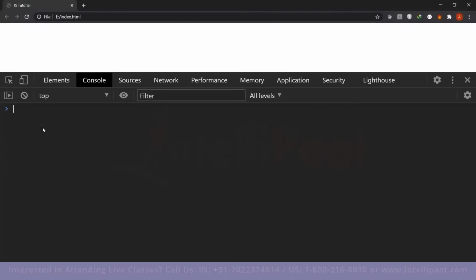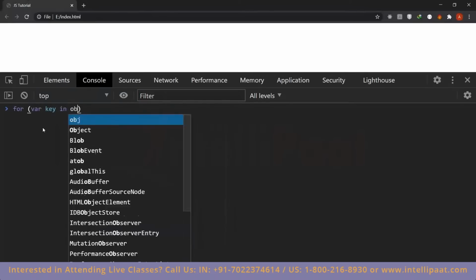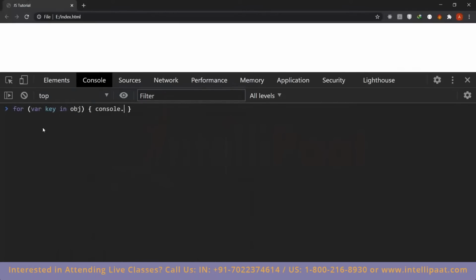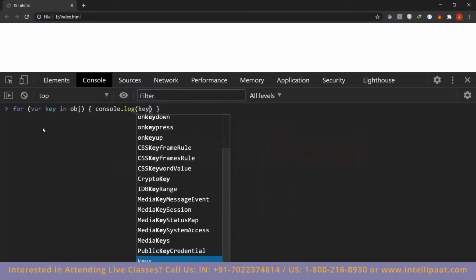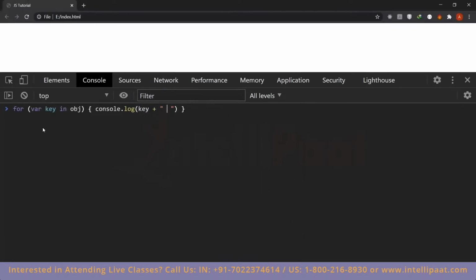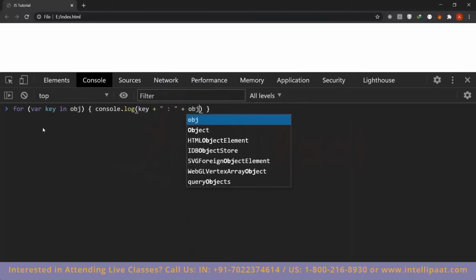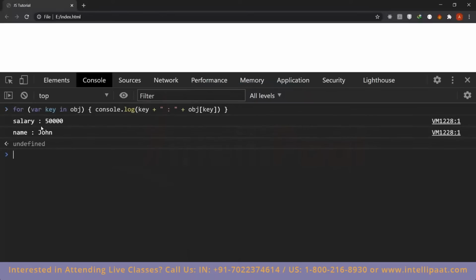Now if I want to loop over the object and print everything inside it, all I have to do is use a for loop for variable key in object, console.log key plus, and this is string concatenation, and you press enter and everything is working exactly the way it should be. So the salary mapping to value, name mapping to this value, and this works easily. So this is how you can write code and have it be executed.